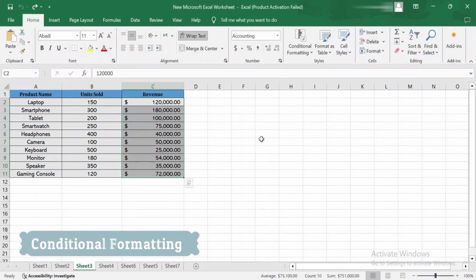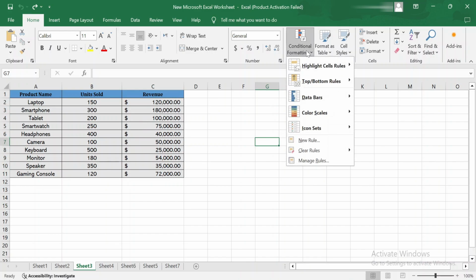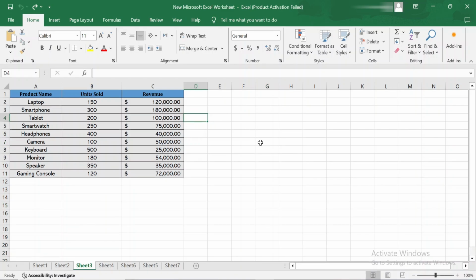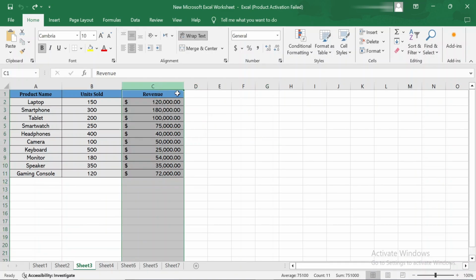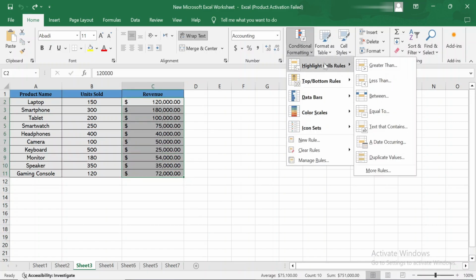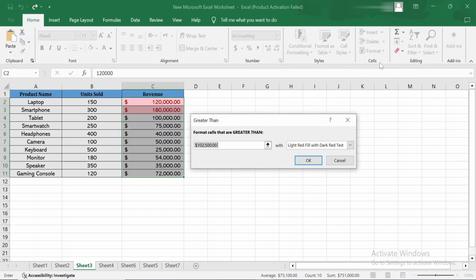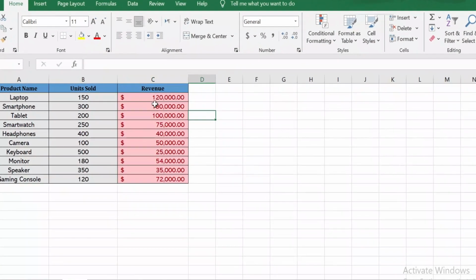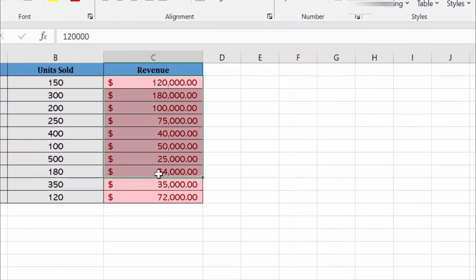This feature automatically changes the appearance of cells based on the value they contain, helping you highlight important information. For instance, let's highlight cells in the revenue column that are greater than $1,000. Select the column, click on Conditional Formatting in the toolbar, and choose Highlight Cells Rules. Then select Greater Than and enter the threshold value of $1,000. Now, any value above $1,000 will automatically be highlighted, making it easy to spot high-performing products.